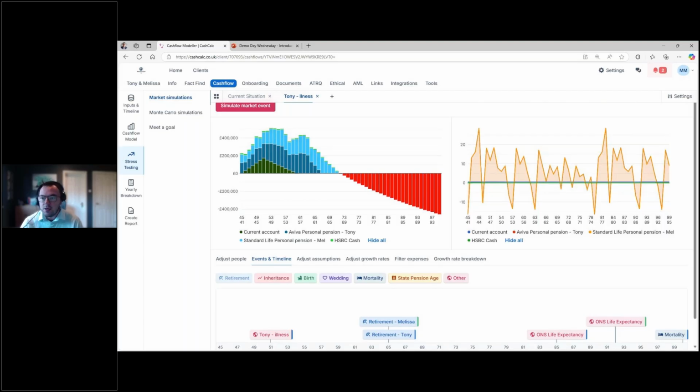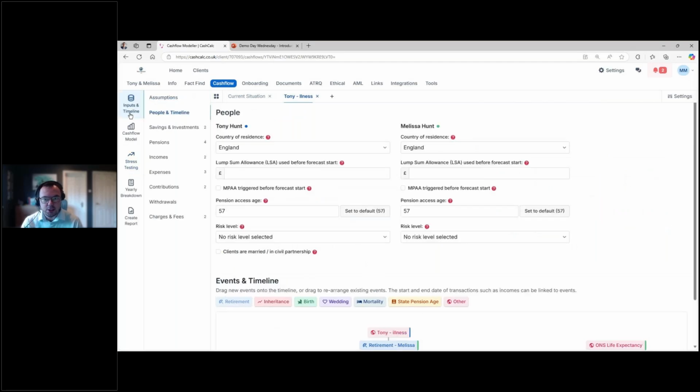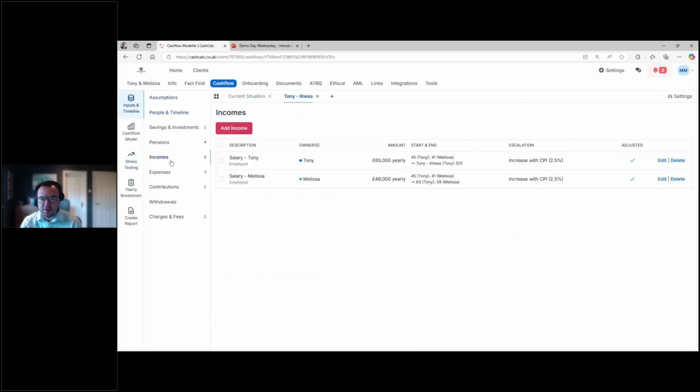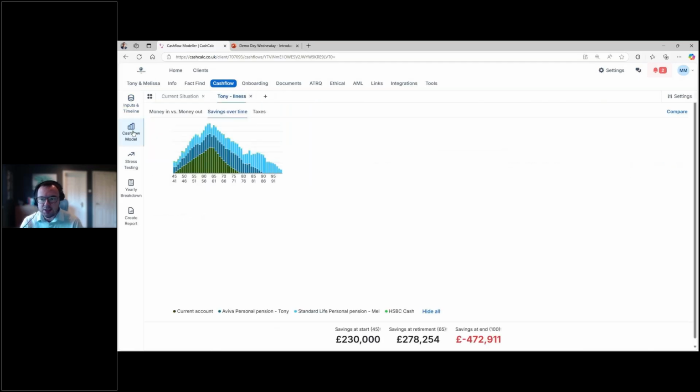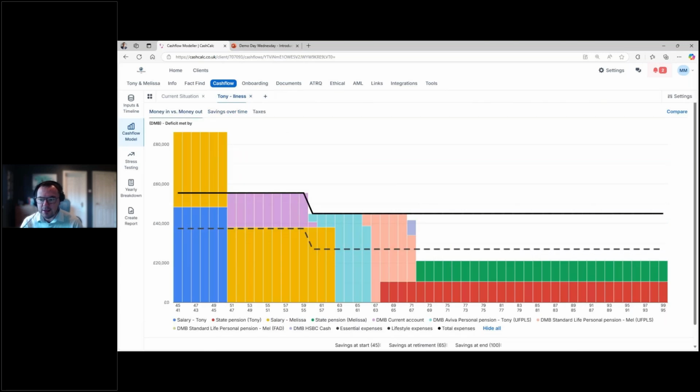Now, in this instance, Tony's not paying for protection, and we then see, if we jump into our inputs and timelines, just to confirm this, Tony's income actually stops within the next 5 years. We still have Melissa's, but it's not actually covering us into our 70s at all. So we can actually see what's happening in our money in versus money out again, see what's being used to cover that. We've not got enough and we will run out of money.